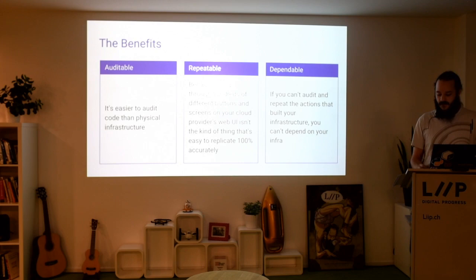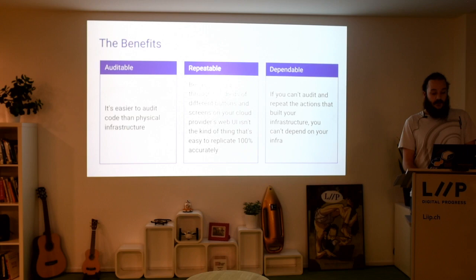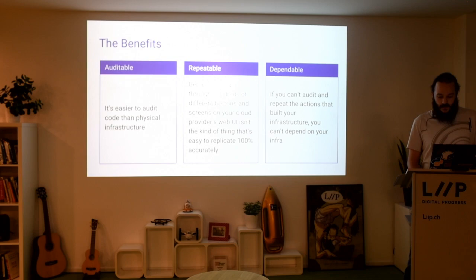By storing your infrastructure in code, you basically get all the advantages of code. The main benefits: it's auditable. It's just like code, right? So you can read it, do code reviews on it, go through QA. It's repeatable. Since it's code, you can replicate multiple environments indefinitely, and it will always be the same. And it's dependable, because if you can't audit or recreate your infrastructure easily, you can't depend on it. It's not stable.